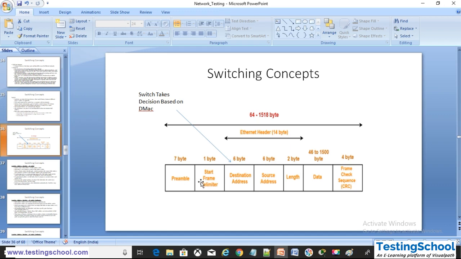Preamble and SFD will tell us where exactly our frame body is going to start, and then there are the destination MAC address and source MAC address. For now, you can just understand that depending on our destination MAC address, our switch will take the decision.